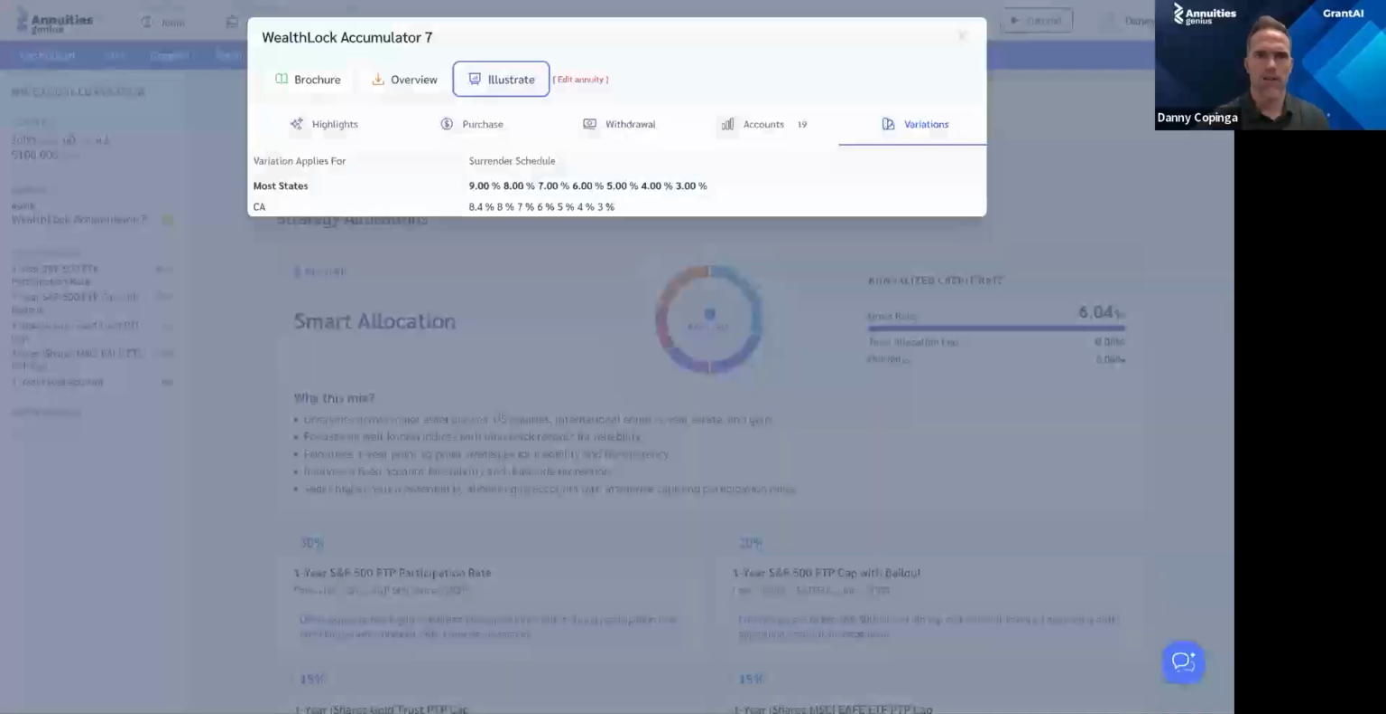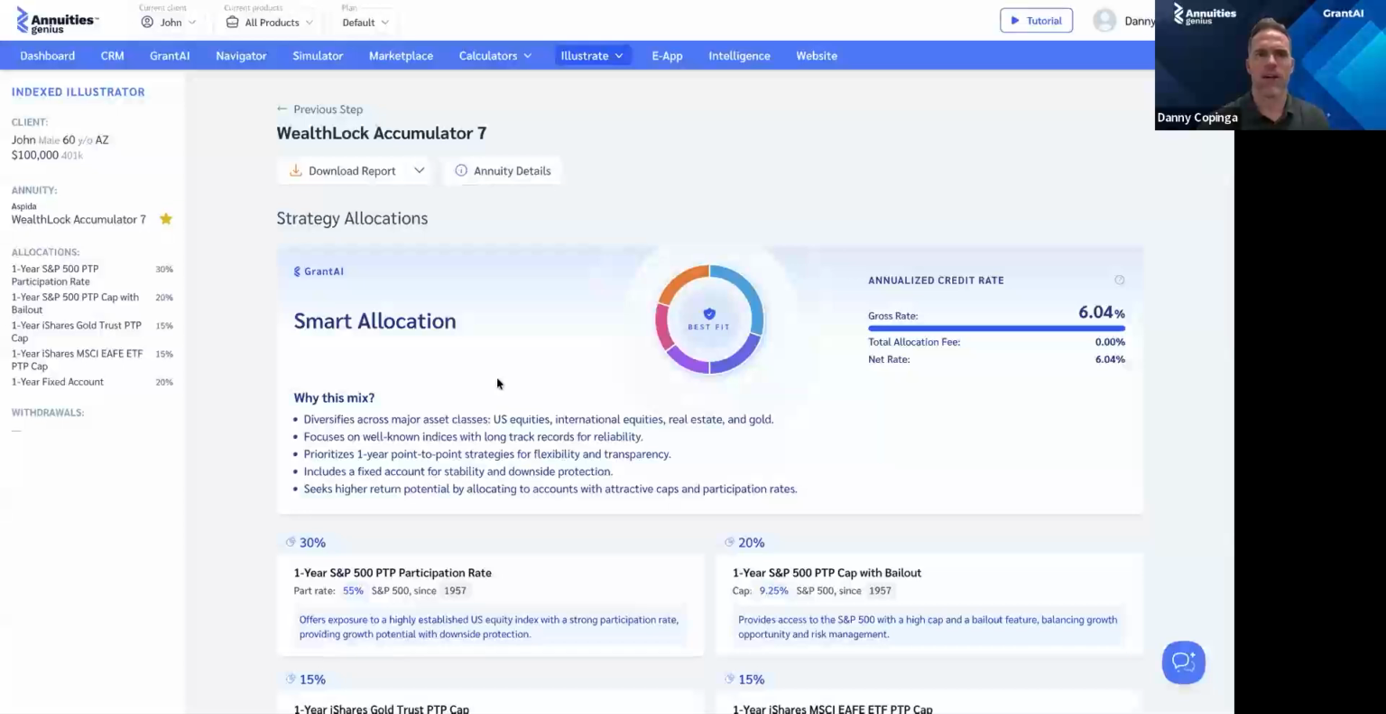So that's going through and utilizing the AI, not necessarily from the case building perspective, but more analyzing. So going from the Navigator tool, doing a deep analysis of it, and then utilizing the smart allocation and plugging that into the example that we did. And so those are two other ways that you can utilize the GrantAI.